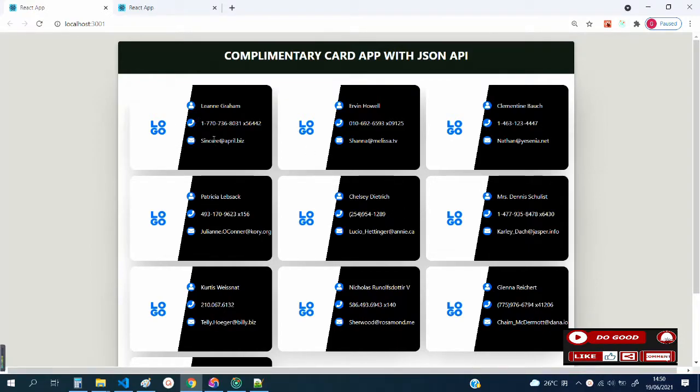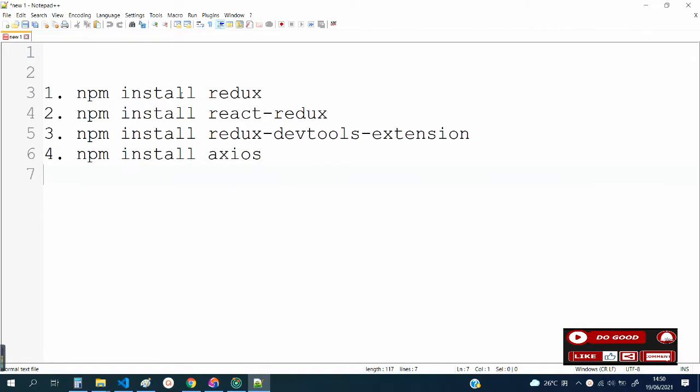Now we're going to develop this complementary card using JSON API with React Hooks and Redux. If you want to type along with me, kindly install the following: one, npm install Redux; two, npm install React Redux; three, npm install Redux DevTools extension; lastly, npm install Axios. That is that, guys. With all said and done, let's begin.